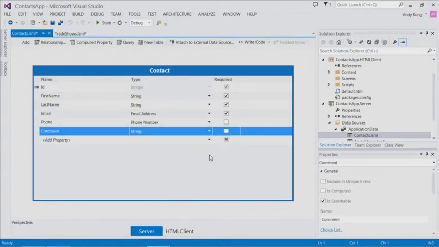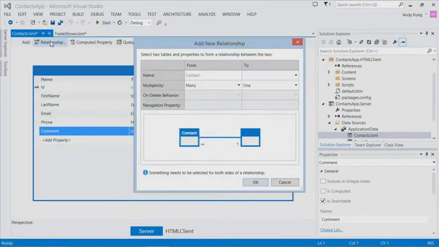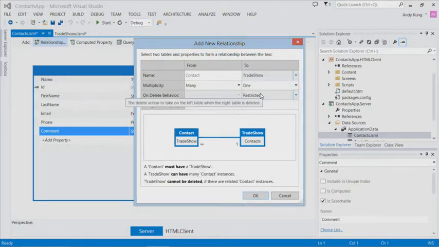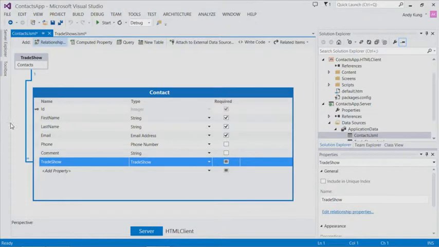Next, we want to define the relationship between the 2 tables. Click the Relationship button. In the Add New Relationship dialog, I can easily set that up. In this case, we have a one-to-many relationship between contacts and trade show. The dialog even spells that out for me. A contact must have a trade show. A trade show can have many contact instances. I'll click OK, and the designer shows that relationship. Now we have defined the data model.